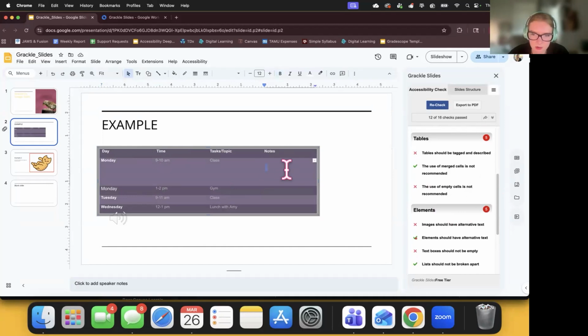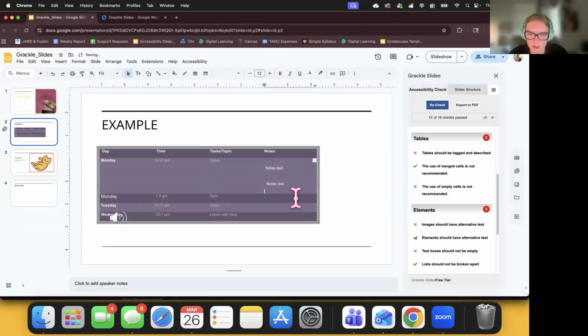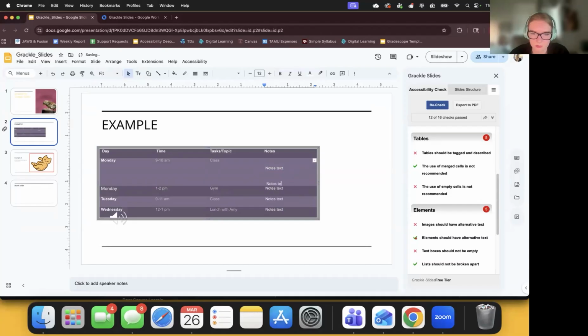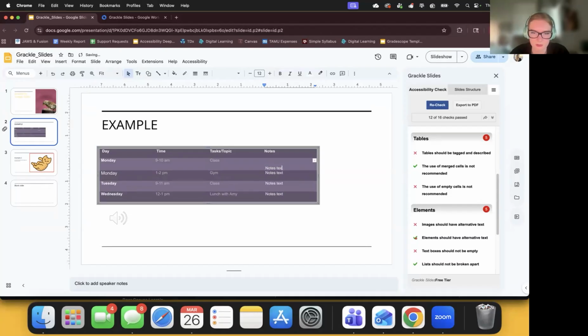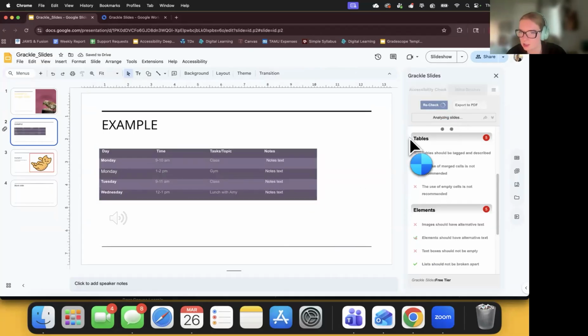Okay, it looks good. And now what it is kind of having an issue with is the empty cells here. So let's just add some generic text to get past this issue. Of course, you would typically have useful information in here as well. Here we go. And let's fix this spacing issue. All right, awesome. Let's hit recheck and see if we've solved this problem.